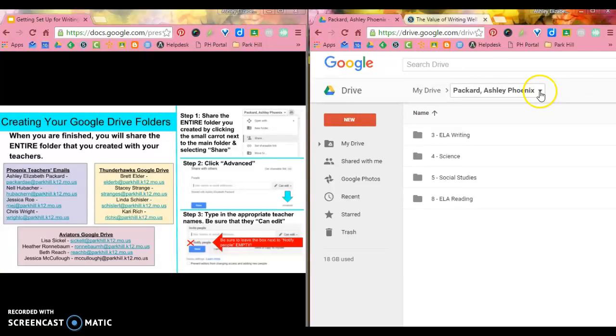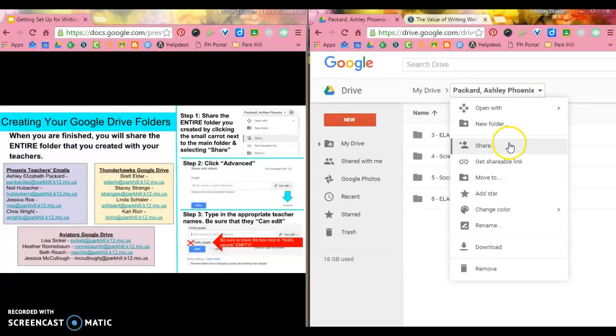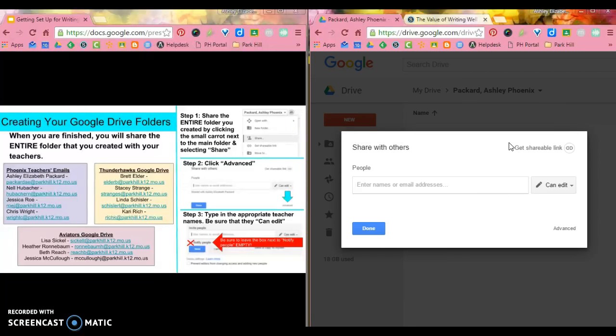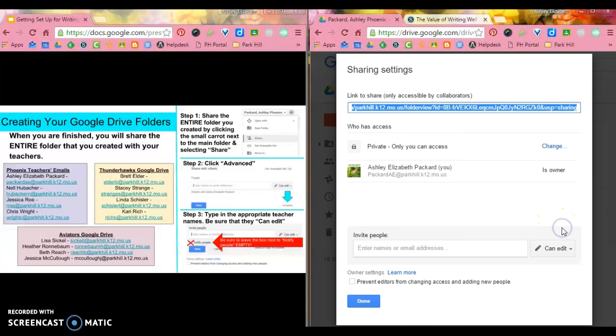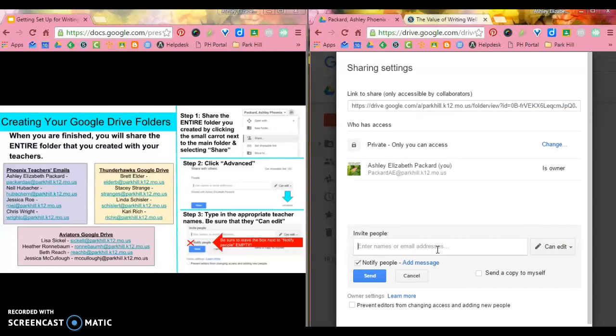To share this folder, I'm going to click on this little caret and go to Share. Inside Sharing, down here it says Advanced, so I'm going to go ahead and click Advanced, and you need to do that even though there's a shortcut on the main screen. And now I'm going to enter the email addresses of all of my teachers, which you can see based on your team are pictured on the left.